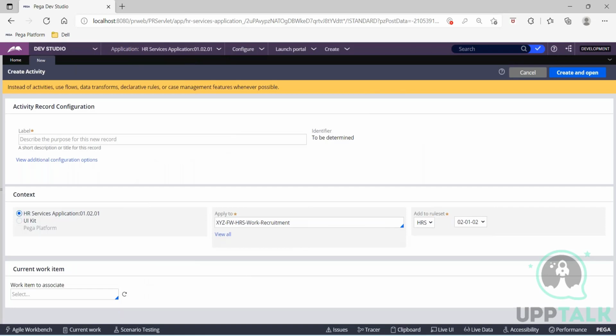Now, before jumping on to creating an activity, we need to look at a few things. It's not like I create an activity as per my wish. Before creating an activity, I should check if any existing or other rule types will satisfy the requirement. Check for possible rule types. Can this requirement be handled using a data transform? Or a declare expression? Or other flow rules? So first check for alternate rule forms.